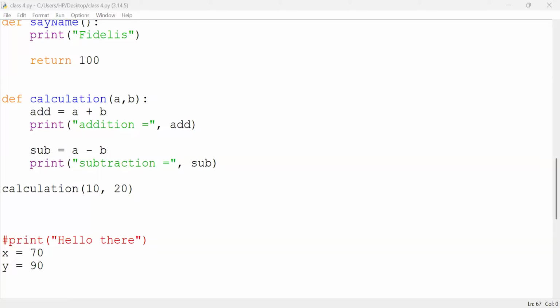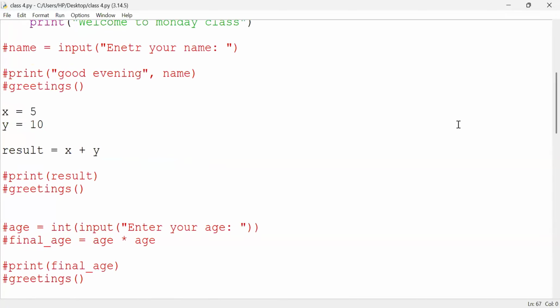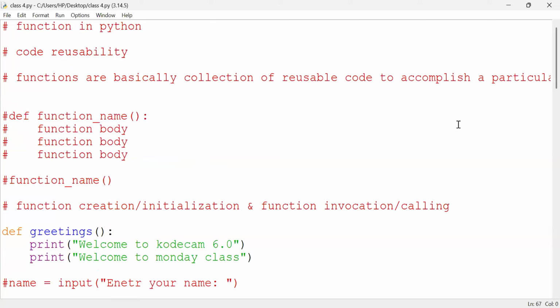Okay, so we basically just covered functions, the theory of what a function is, how to declare it and how to invoke it. We said that a function has two phases. The first step is function creation, and the other step is function invocation.